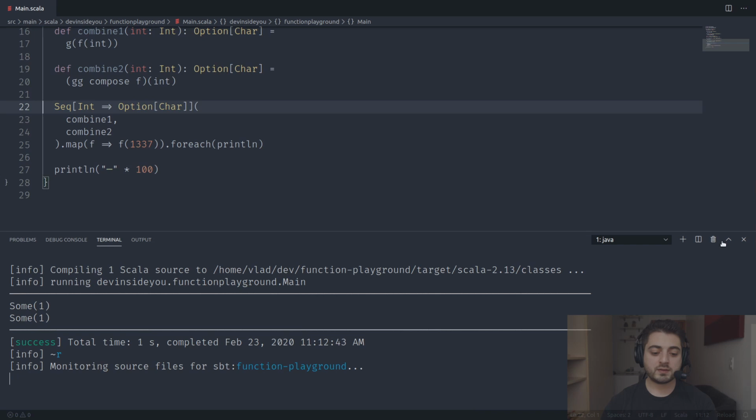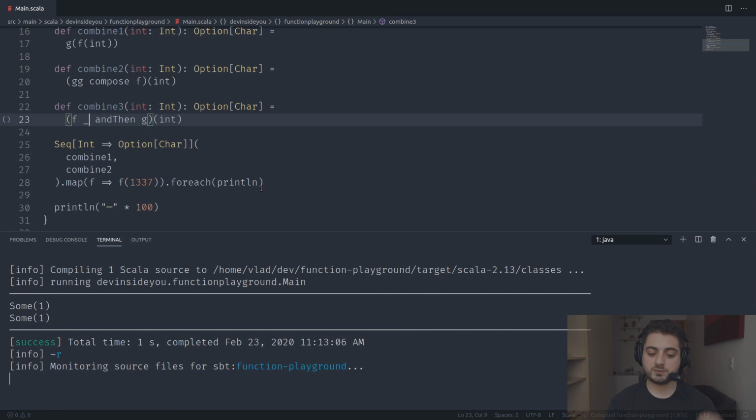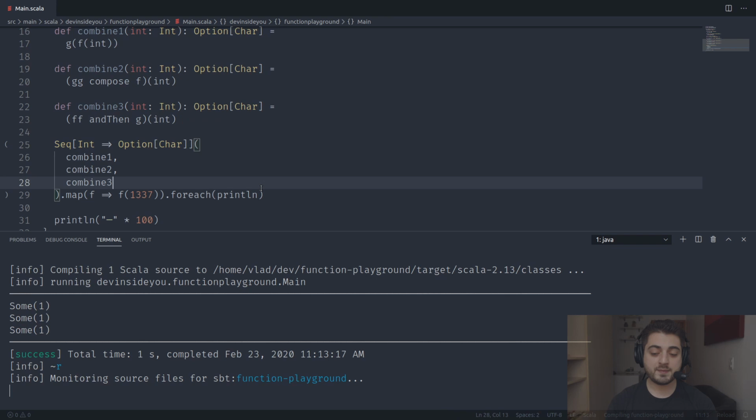All right, now let's also do it the other way around. Let's have combine3, so let me copy this one. The more natural way for programmers to write this would be f and then g. So instead of g compose f, we would do f andThen g. I'm going to compile it, and for the same reason as before, we need this weird underscore that will force the compiler to convert this into the proper eta expansion. But now we could also do ff. And let's not forget to use it over here. This is going to be combine3, and the result should be exactly the same.